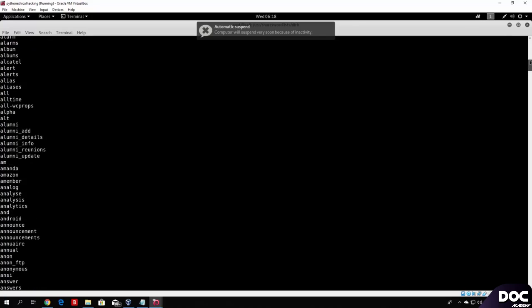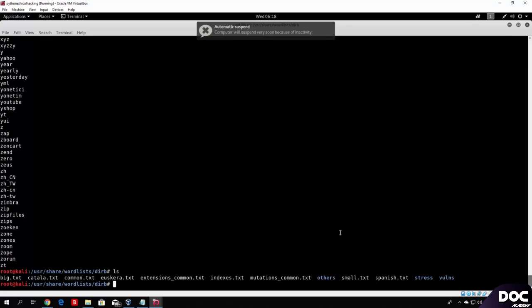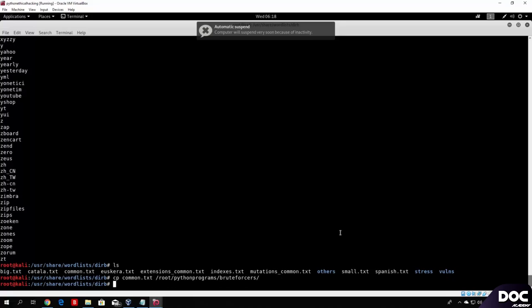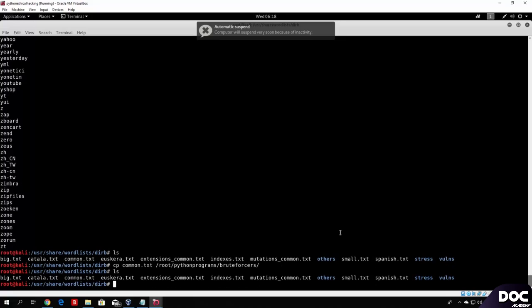in order to be able to discover some additional directories on our target PC. So first of all, what I want to do is copy this common.txt, so copy it to our root/python programs/brute forcer. Even though this is not really a brute forcer, we will just put it in that directory, doesn't even matter. We are basically brute forcing directories. It is something similar.